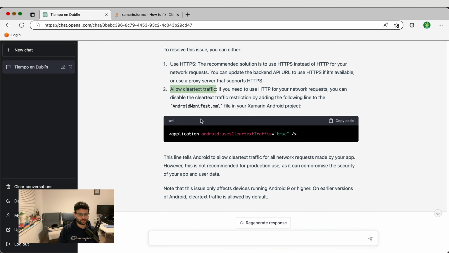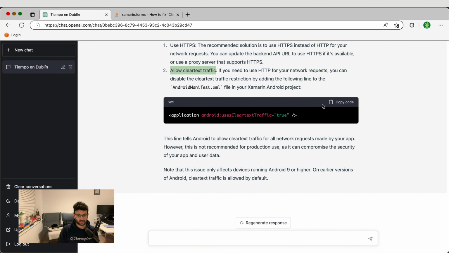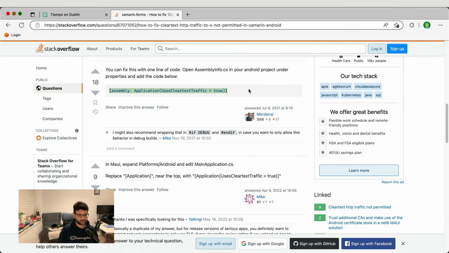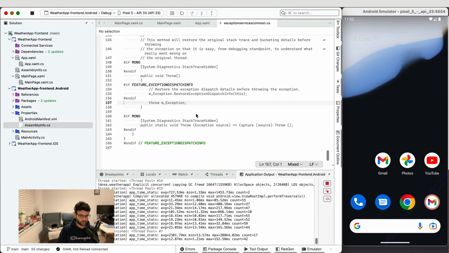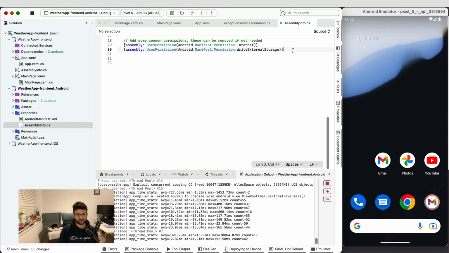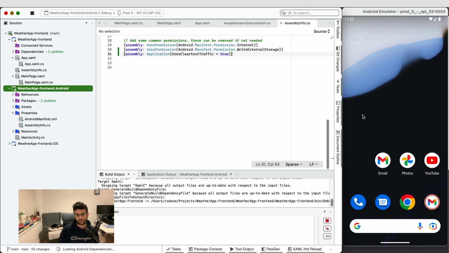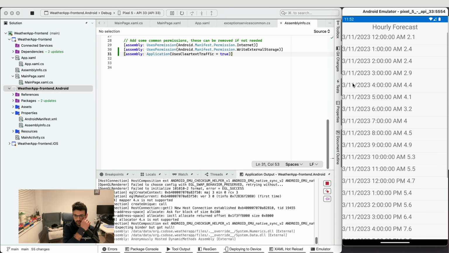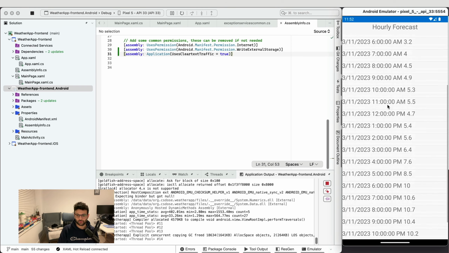Now the other way is to just allow clear text traffic. Now this is probably not very useful for a Xamarin project. So I did Google it and I got this answer. If you go ahead and plug that in this file, AssemblyInfo.cs for the Android project, and then run this again, it should work, hopefully. So there you go, it's firing up and boom, we have our weather data.